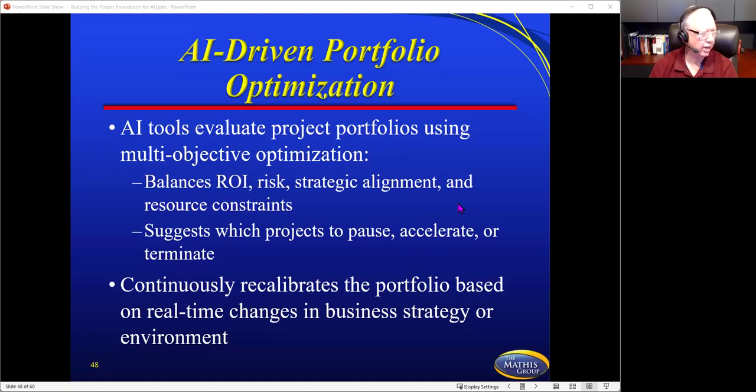Now, you might look at it and say, well, I can't get rid of that project. It doesn't matter. It is underperforming. We've got to fix it, but I can't get rid of it. So you have the option to say no. It continuously recalibrates the portfolio based on real-time changes in the business strategy or in the environment.